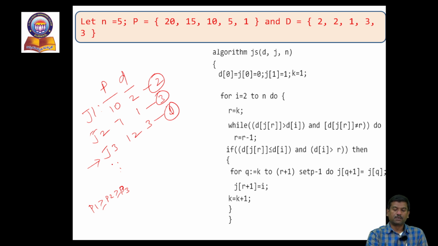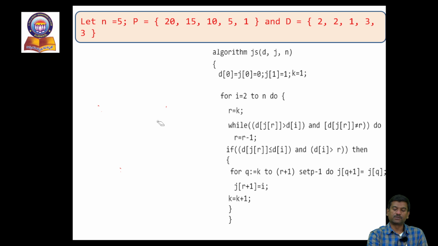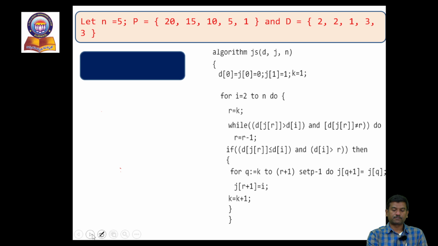So that is how you need to arrange the jobs, in the format P1 greater than or equal to P2 greater than or equal to P3 and so on till P of n. According to this input, it is already in P1 greater than or equal to P2 greater than or equal to P3 and so on. So in algorithm JS of D, J, N, we have initialized D of 0 equal to 0, J of 0 equal to 0, and then J of 1 is equal to 1.